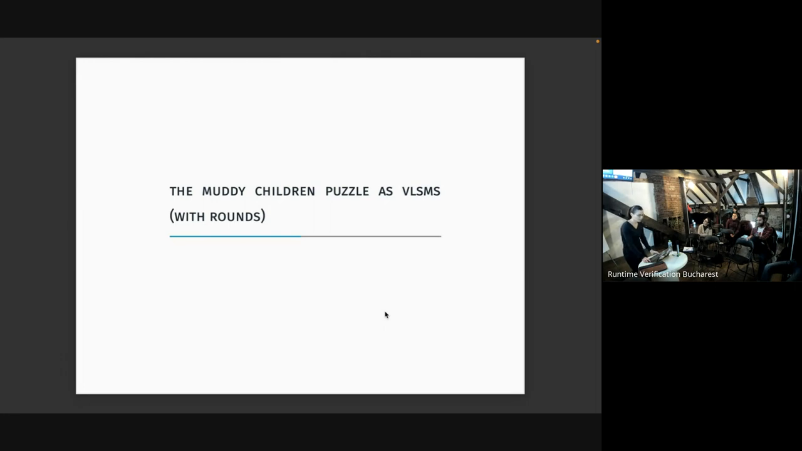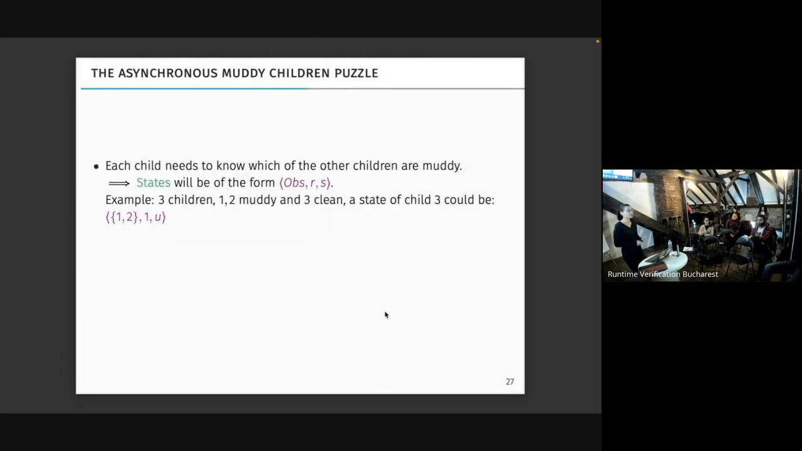Now I'll move to describing our asynchronous approach to the problem. K is the number of muddy children. I present a general solution. In this asynchronous version, the main difference from the classical one is that children can perceive themselves as being in different rounds. So we decide to maintain and communicate a number reflecting this virtual round. So this is why states will be structured of this form.